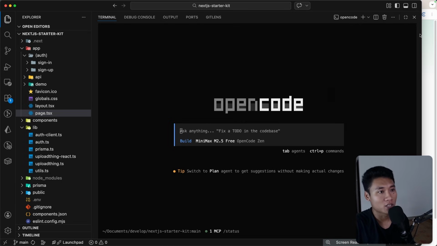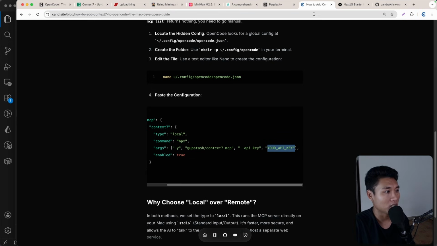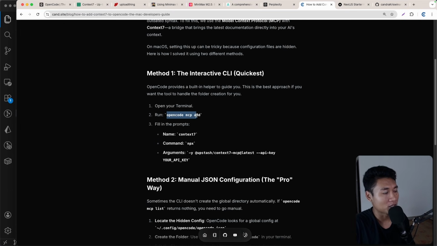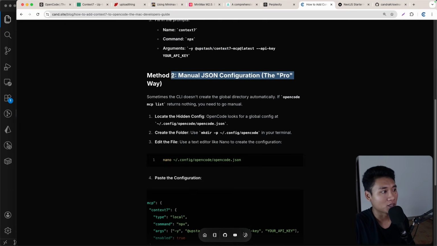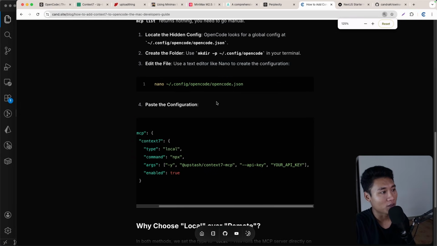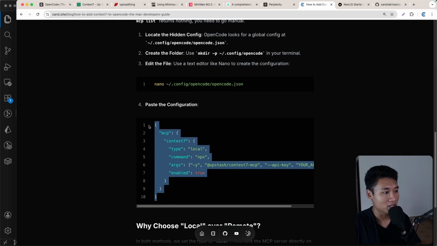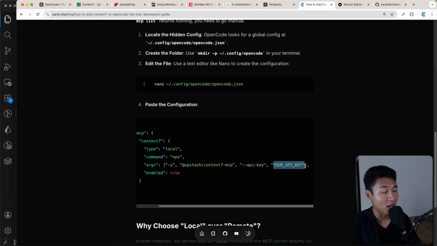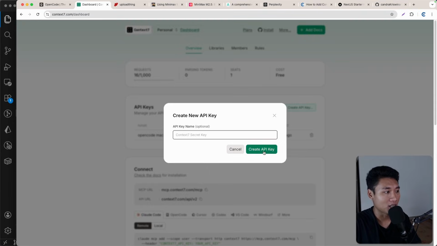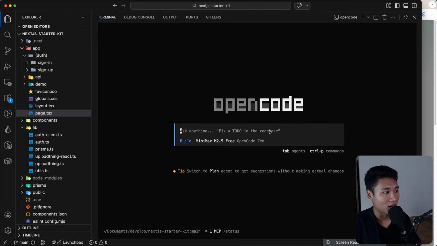It's really simple. You can go to my blog here, and you can do it with the command right here, opencode mcp add, or you can use the manual JSON configuration method. Basically, it's really simple. You have to create the opencode.json file. You can use nano or code, put this path in here, and then copy this JSON and make sure you put your API key in here. How to get the API key is pretty simple. You have to log in, go to your Context7 dashboard, and create the API key in here.